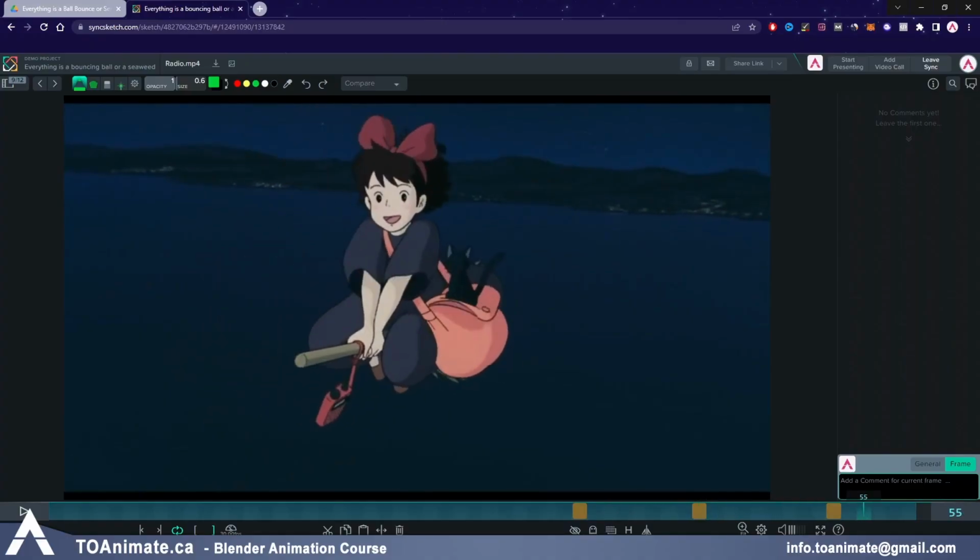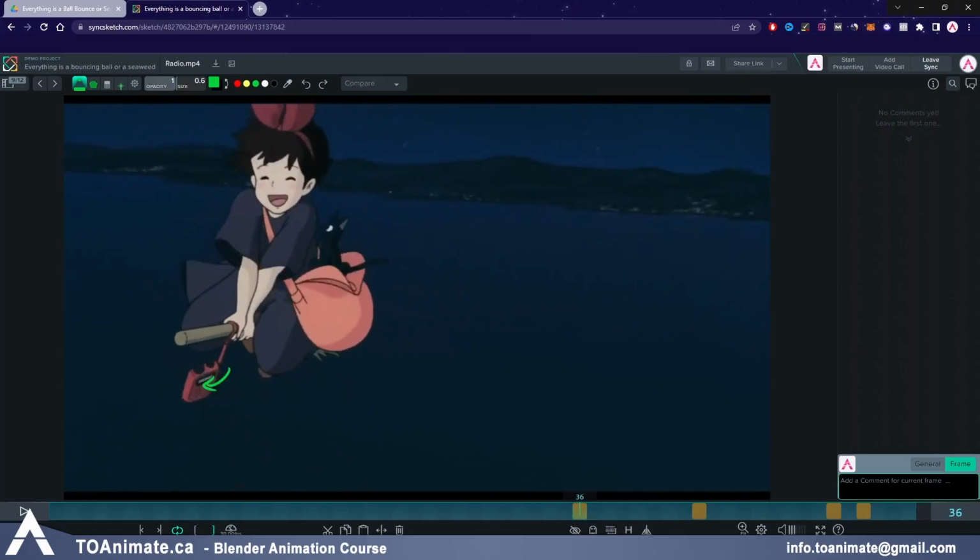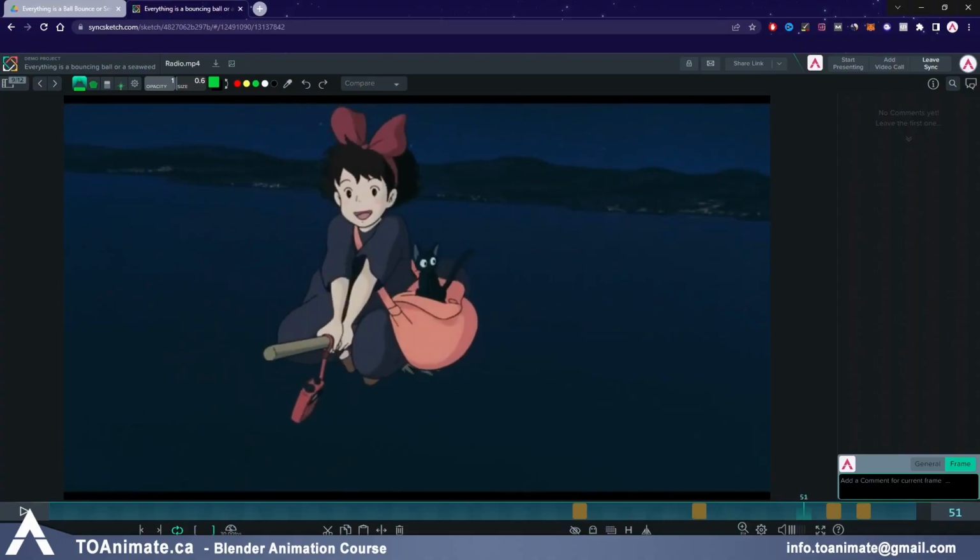And so it drags, it catches up, and then it drags again. It's not just a smooth sideways motion, because Kiki, this character right here, is learning how to fly, and this little animation with the radio is a really good way to add texture and storytelling to the animation. Kiki is learning how to fly, and so her movement is really jaggedy with the broom, and it's not a straight motion, and you can tell that just by the radio as well.